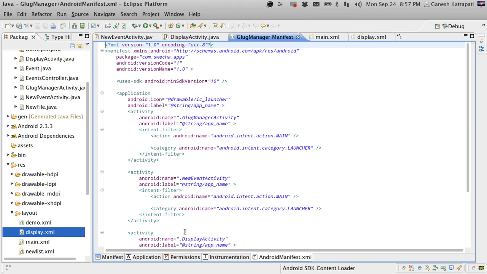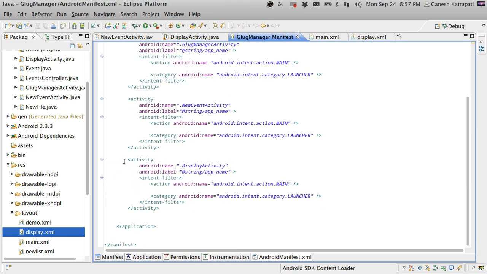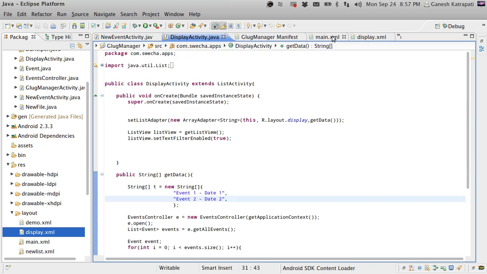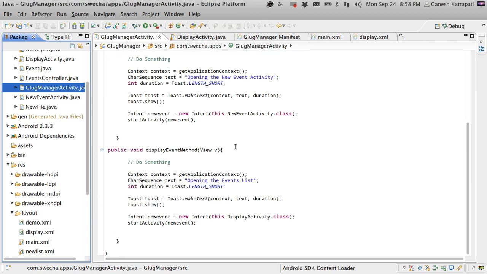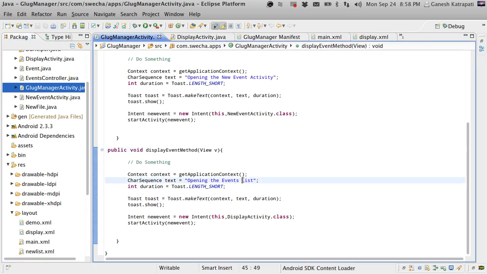The next thing, we have edited the Android manifest file. We just registered a new activity, and we also created an event in the main.xml file, and then we implemented that in the glug manager activity by using this display event method.